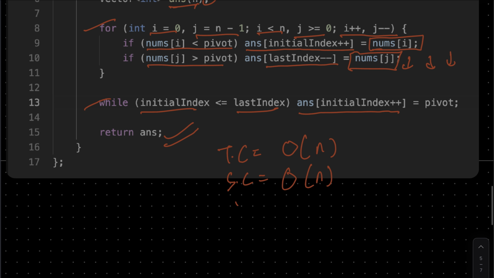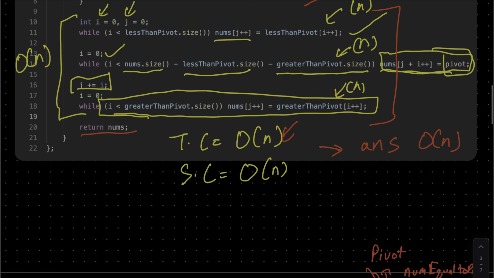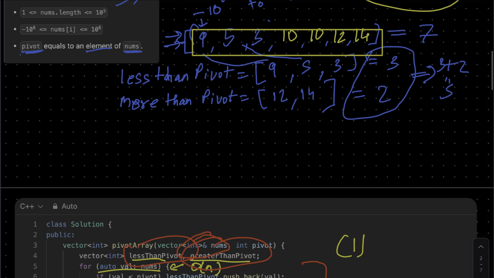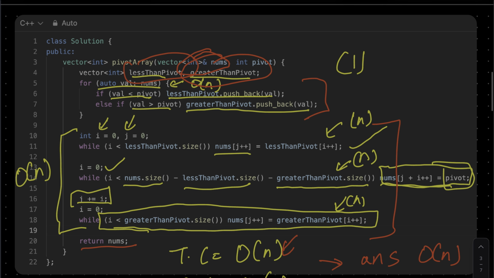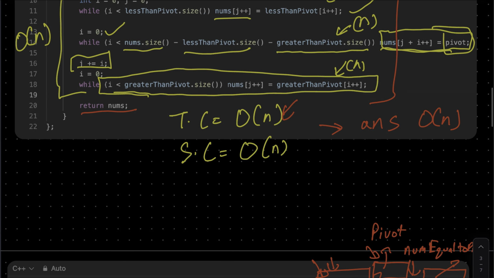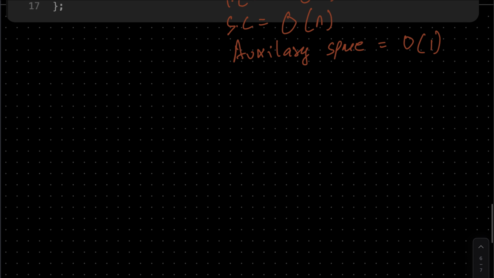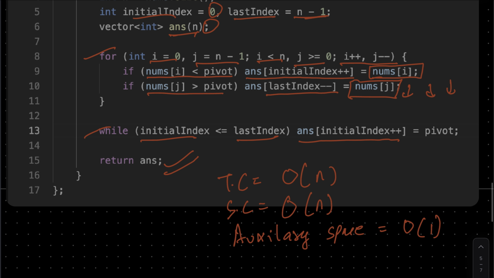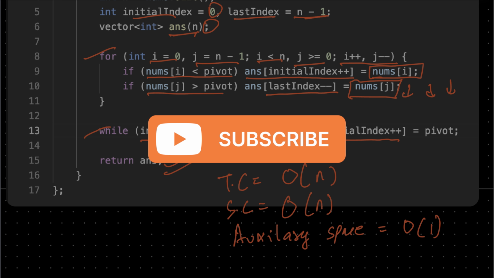So if you see, the auxiliary space here as well is O of 1, and hence we have improved our problem from the initial approach, which was basically maintaining two arrays, with O of n space complexity and traversing the array in two passes, to just maintaining a time complexity of O(n), auxiliary space of O(1), and traversing the array in a single pass.